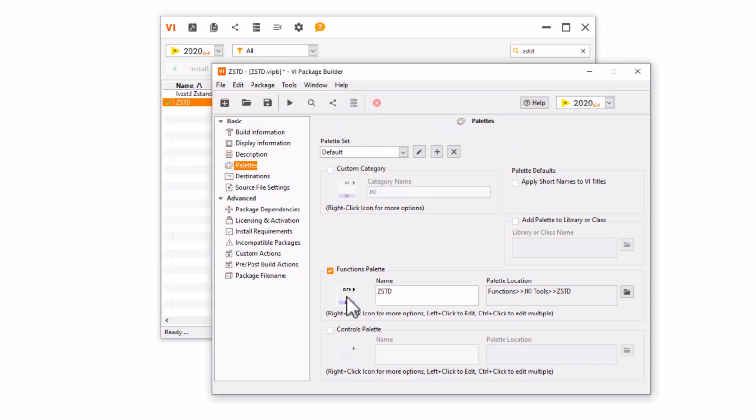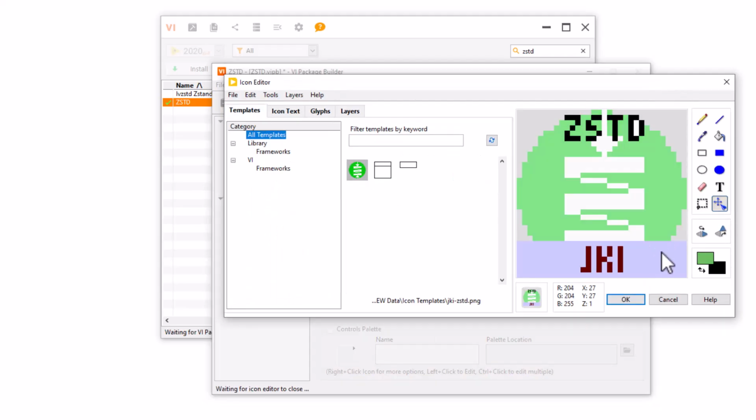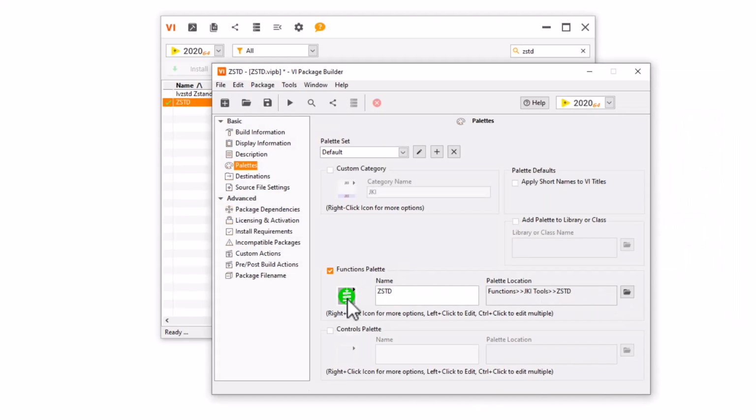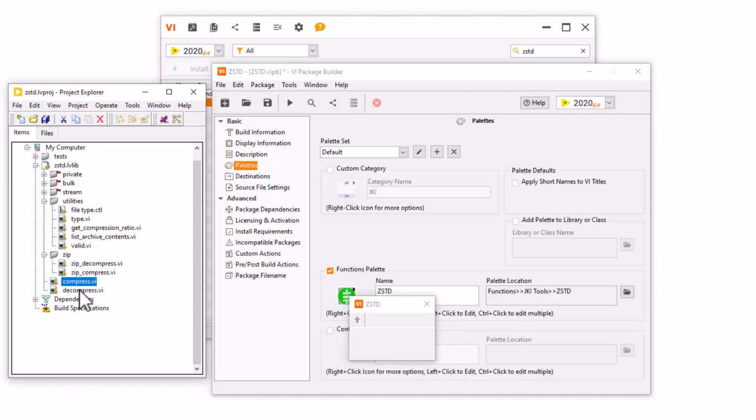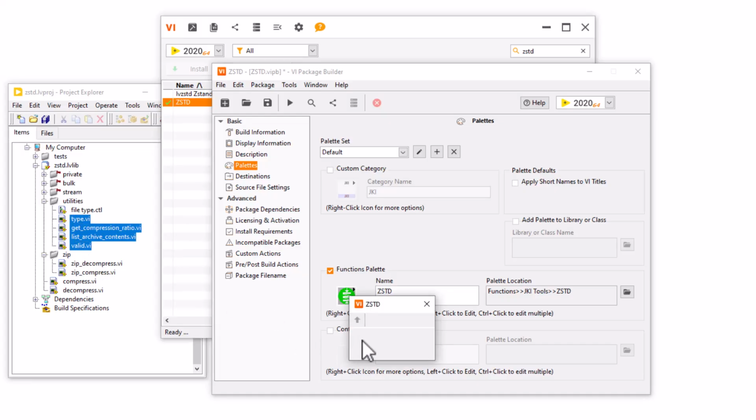You might remember that in the last video I did update this icon, however I foolishly didn't save it. So I'm going to recreate it here, and I'm just going to clean up this palette now by deleting everything. So right click all of these sub palettes, I'm going to delete and shift, delete and shift, delete and shift. And if we head over to our LabVIEW project, you can see there are only 8 functions I want to put on this palette. There's compress, decompress, a couple of zip VIs, and a couple of utility VIs.